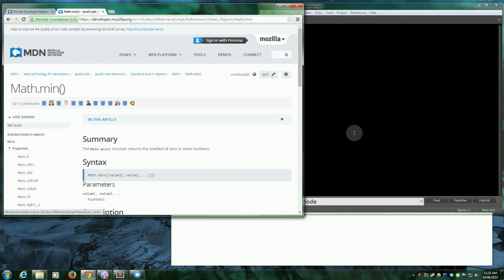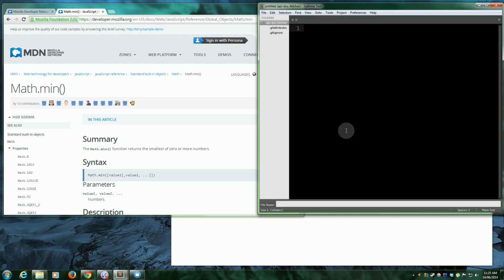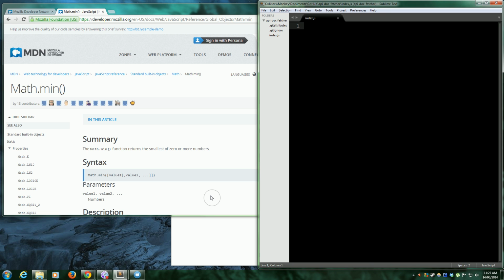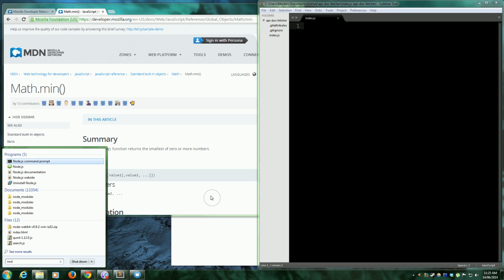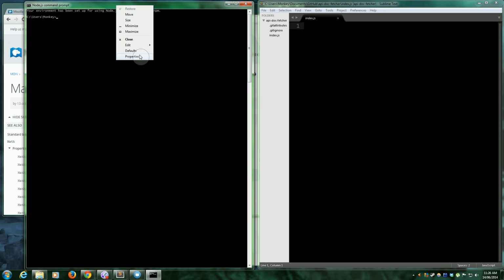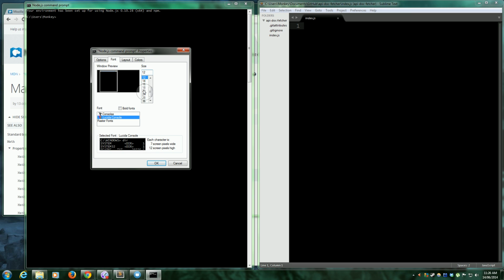So first of all, I'm just going to create a basic index JavaScript file. So create a new file, index.js, and that'll be my main program, at least initially. The other thing I'll do is I'll open the Node.js command prompt, and let's zoom that in a bit so that others can see. So I'll just make the text a bit bigger, say 20.